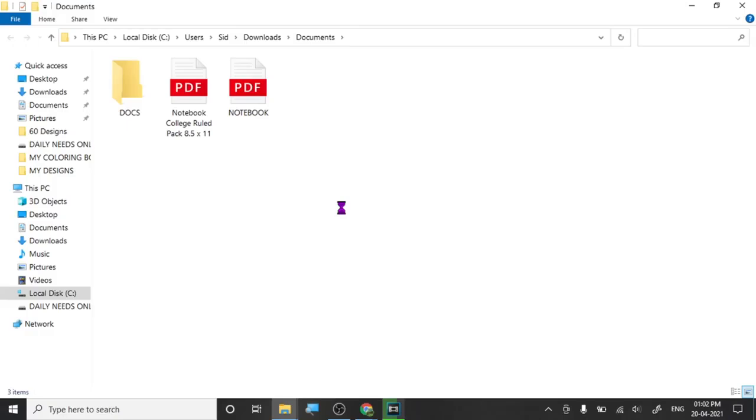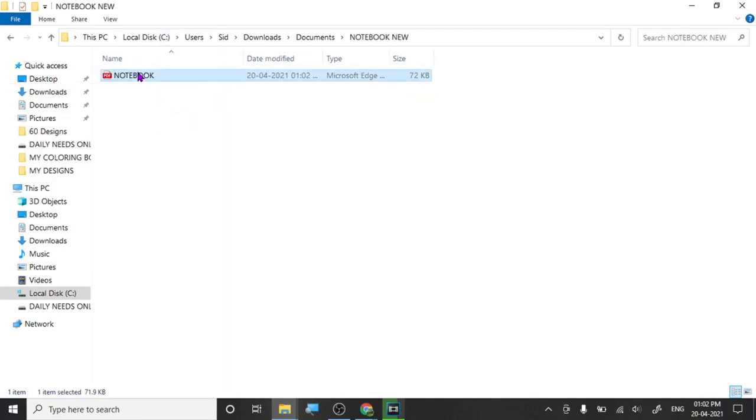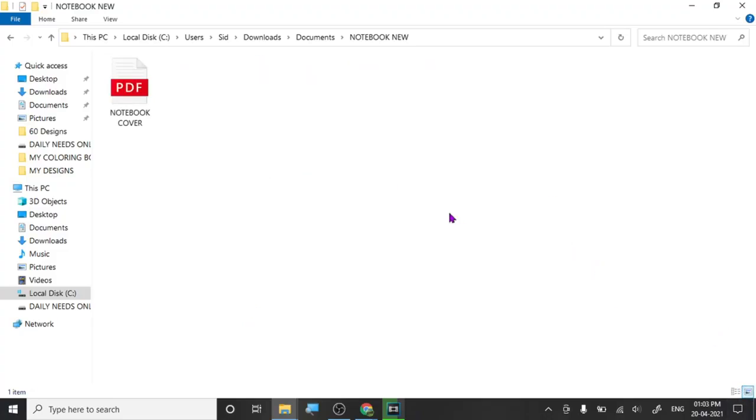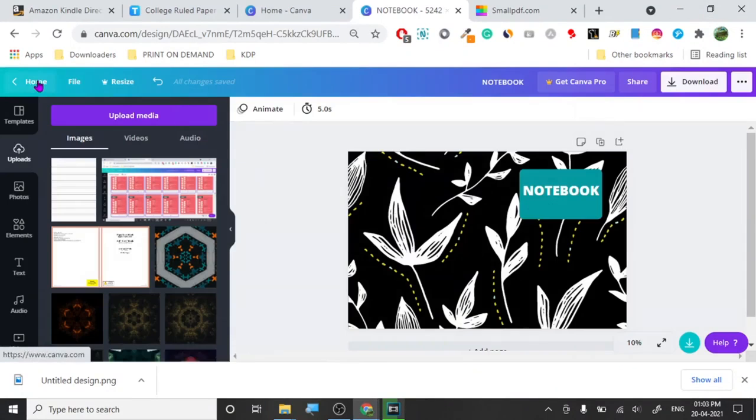So do one more thing, try to keep the whole thing systematic. So do one notebook, new, okay, so we're going to put it here, and we are going to rename this file to notebook cover. Okay, so this file is renamed, and then now we are going to create the interior.